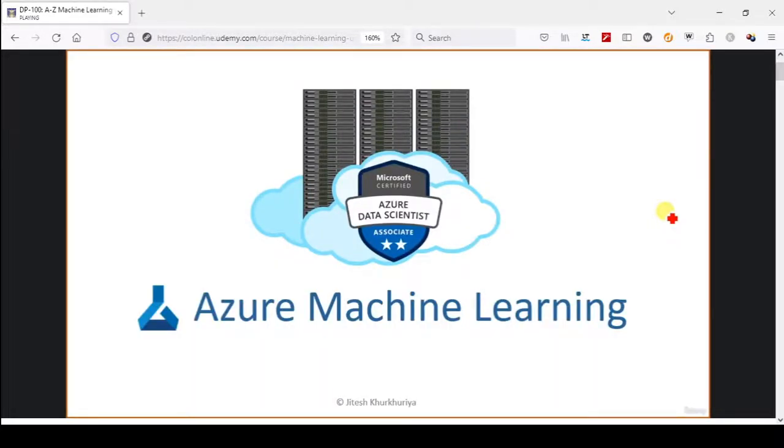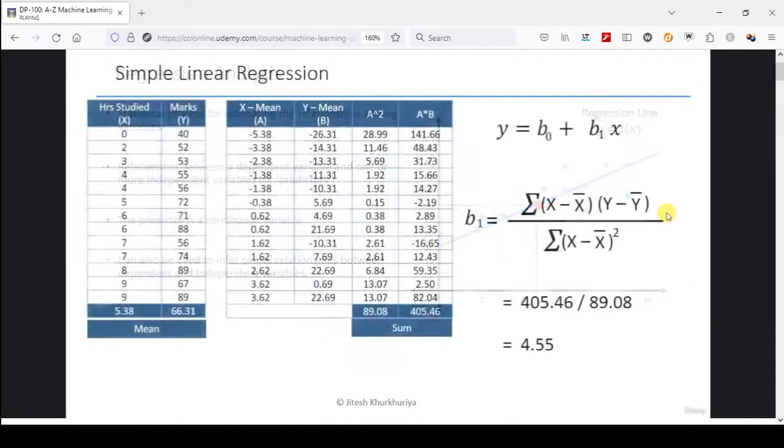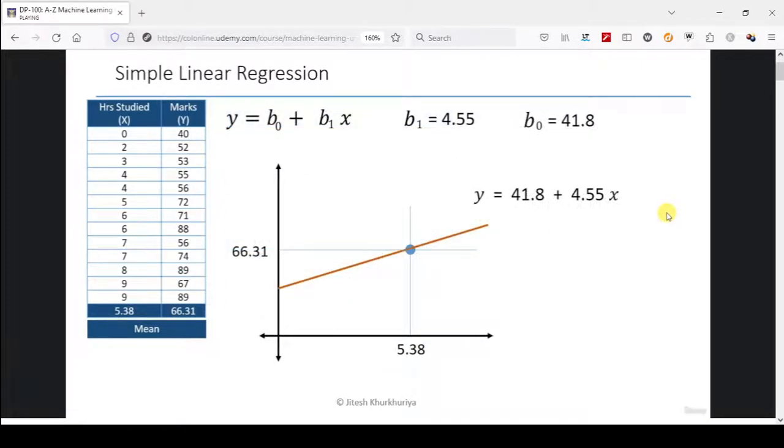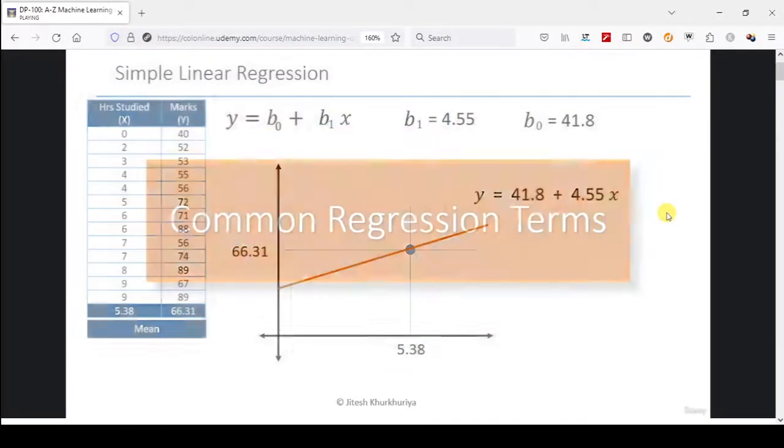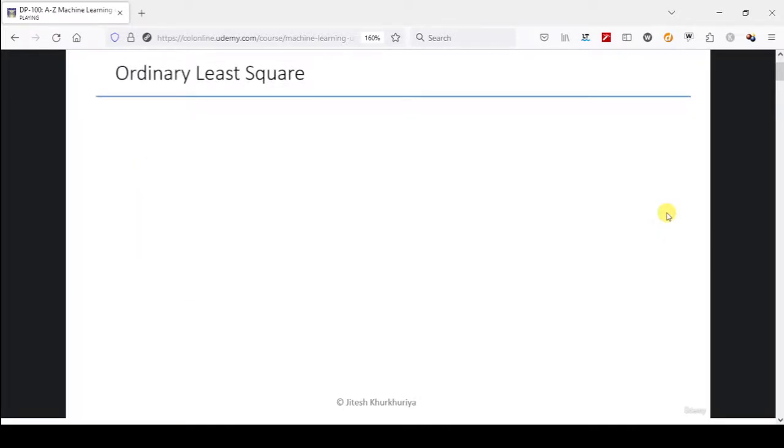Hello and welcome. In the previous lecture, we learned about linear regression, and in that, what is simple linear regression. Also, how to solve the linear regression line equation was also covered. Now, in this lecture, we are going to cover various common terms and one solution method of ordinary least square. Let's first start with the OLS, or ordinary least square.